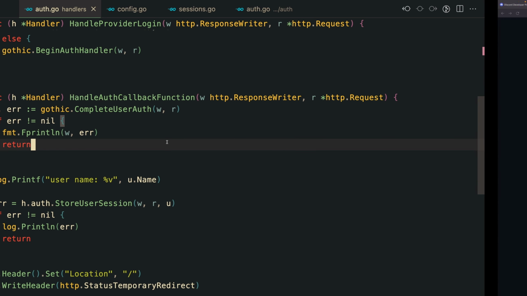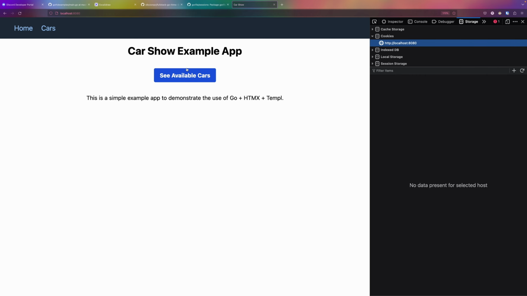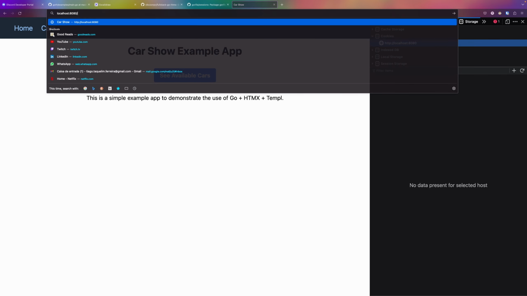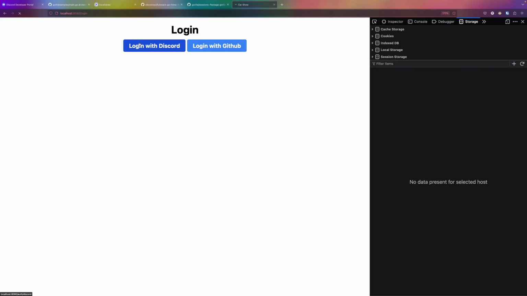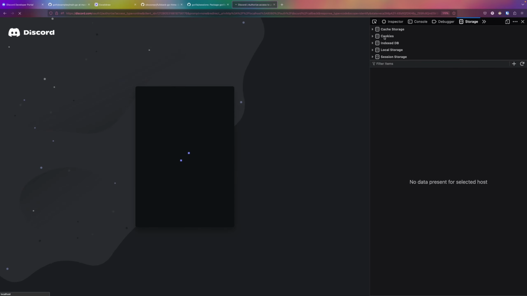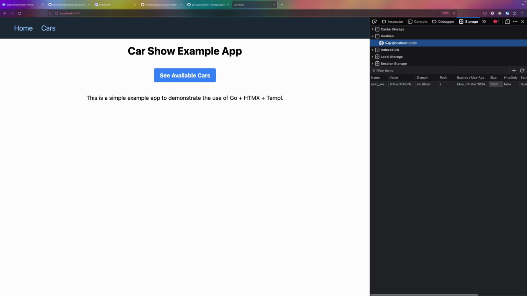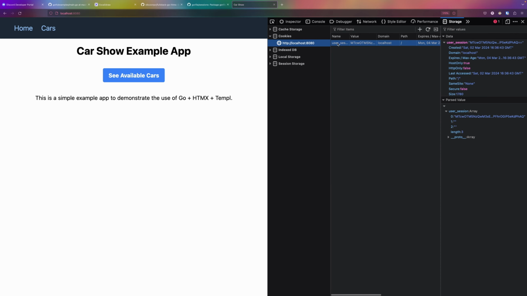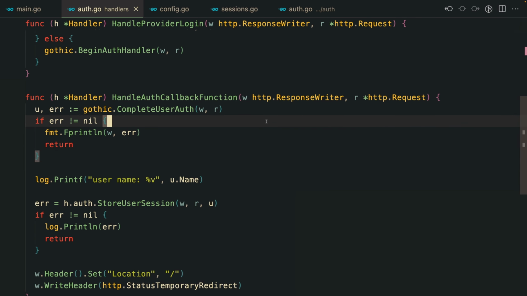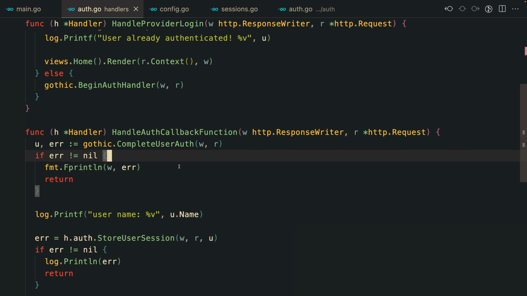So let's try that again. Let's go here to the car show, login. And now let's take a look here at the cookies, and here we have the user session stored in. So we can have here the name, and if you take a look at the time, this is the time that we have set into the max age time. So it's going to be 2 days.